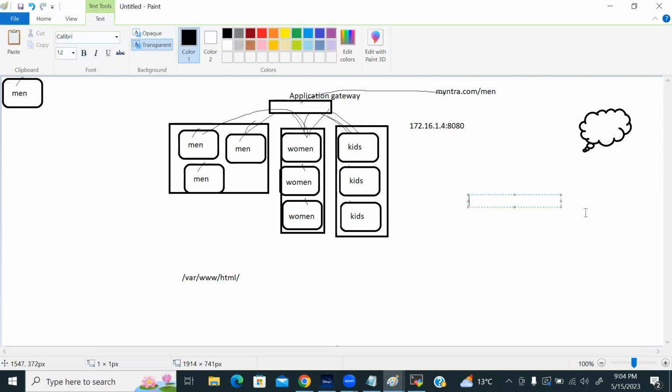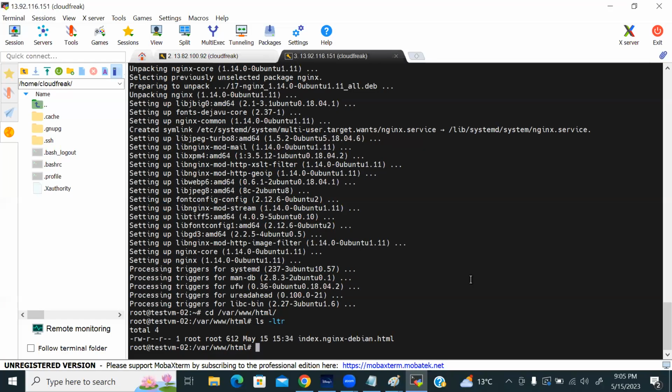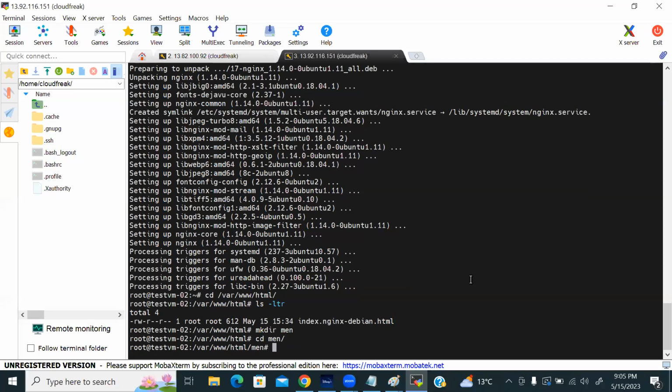for example, if I access Myntra.com and only access the site, what happens? It will go here and access from this page, and go here and access from this page. But we are expecting something like this: when men is clicked, it should go only here, and when women is clicked, it should go here. For that purpose, in the server it should not be the default path. You should create one more directory, and here I'm creating men, going inside this men, and copying this index file to this location.